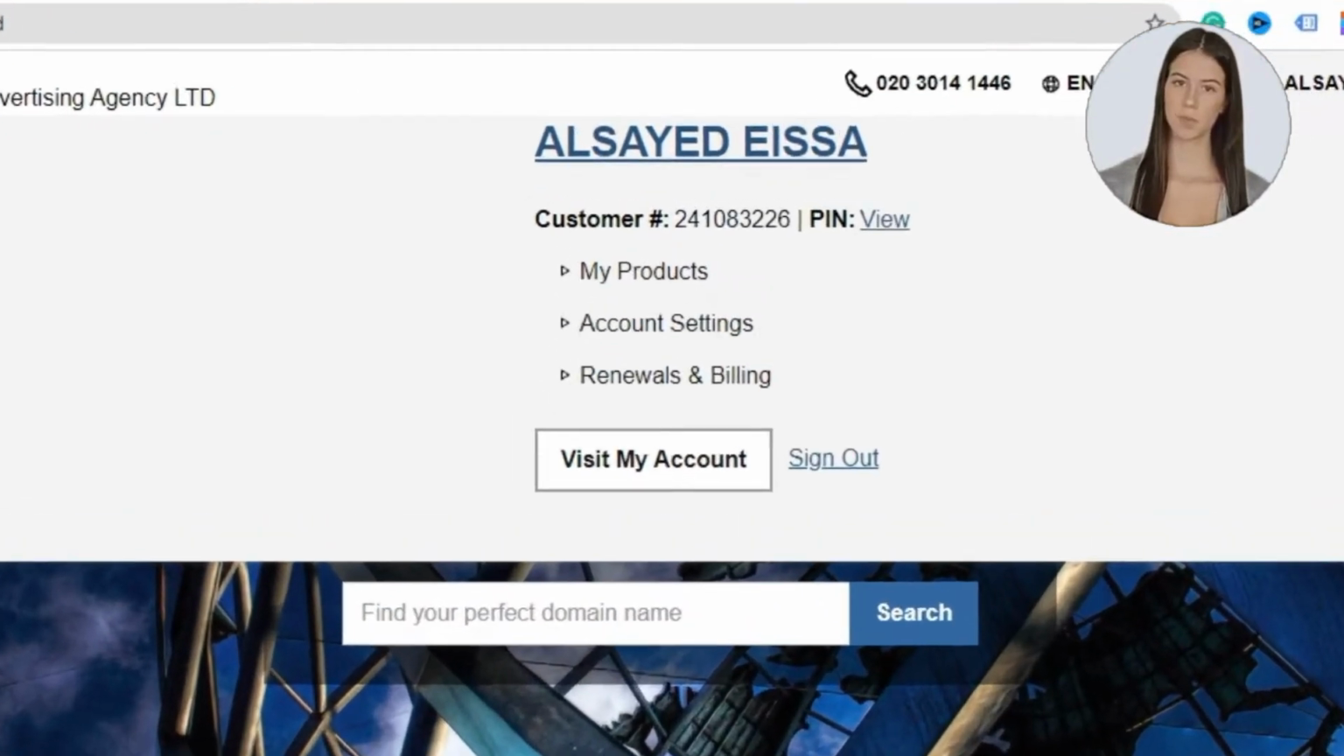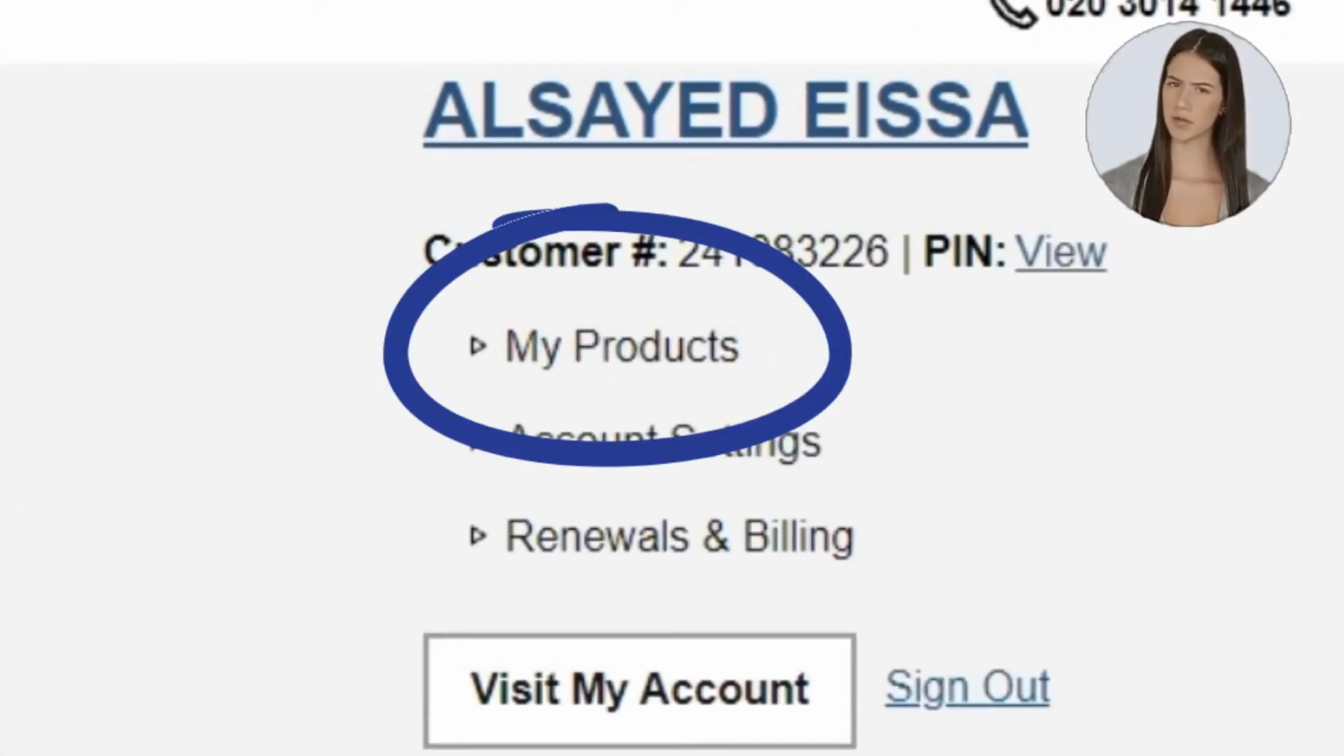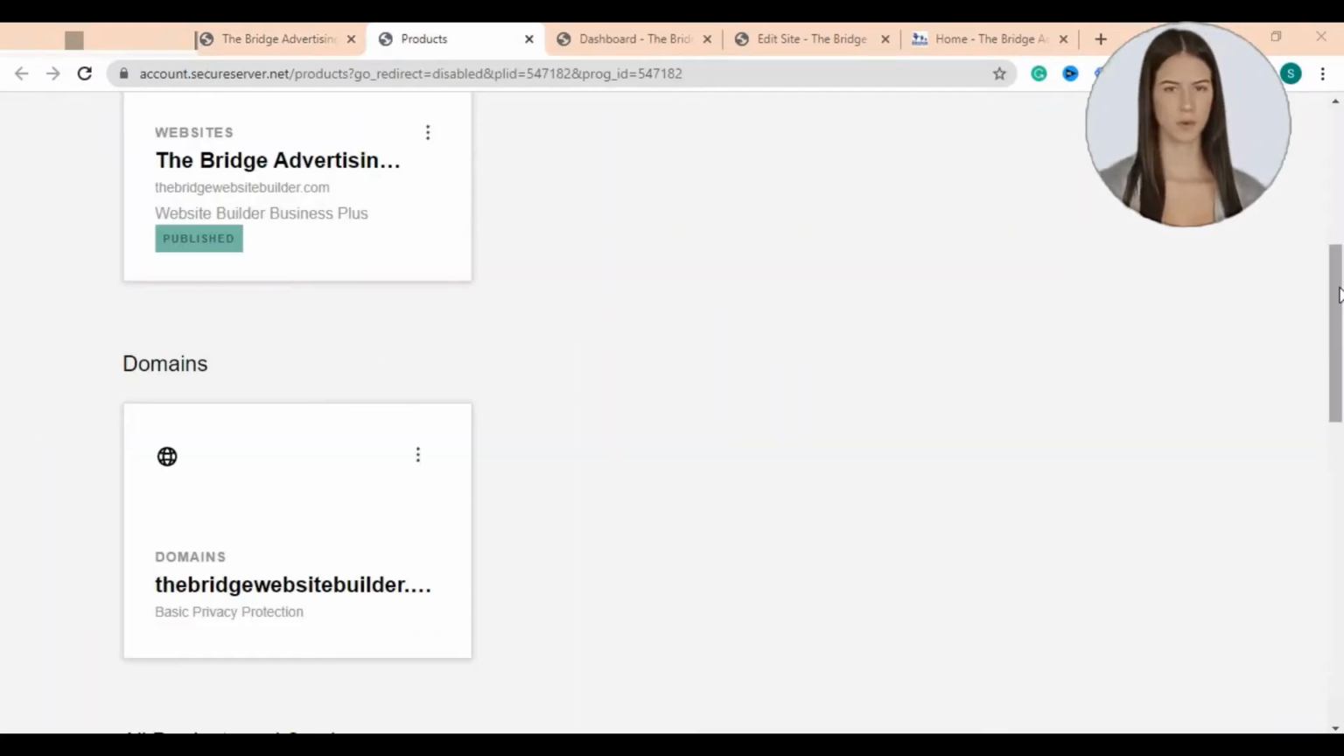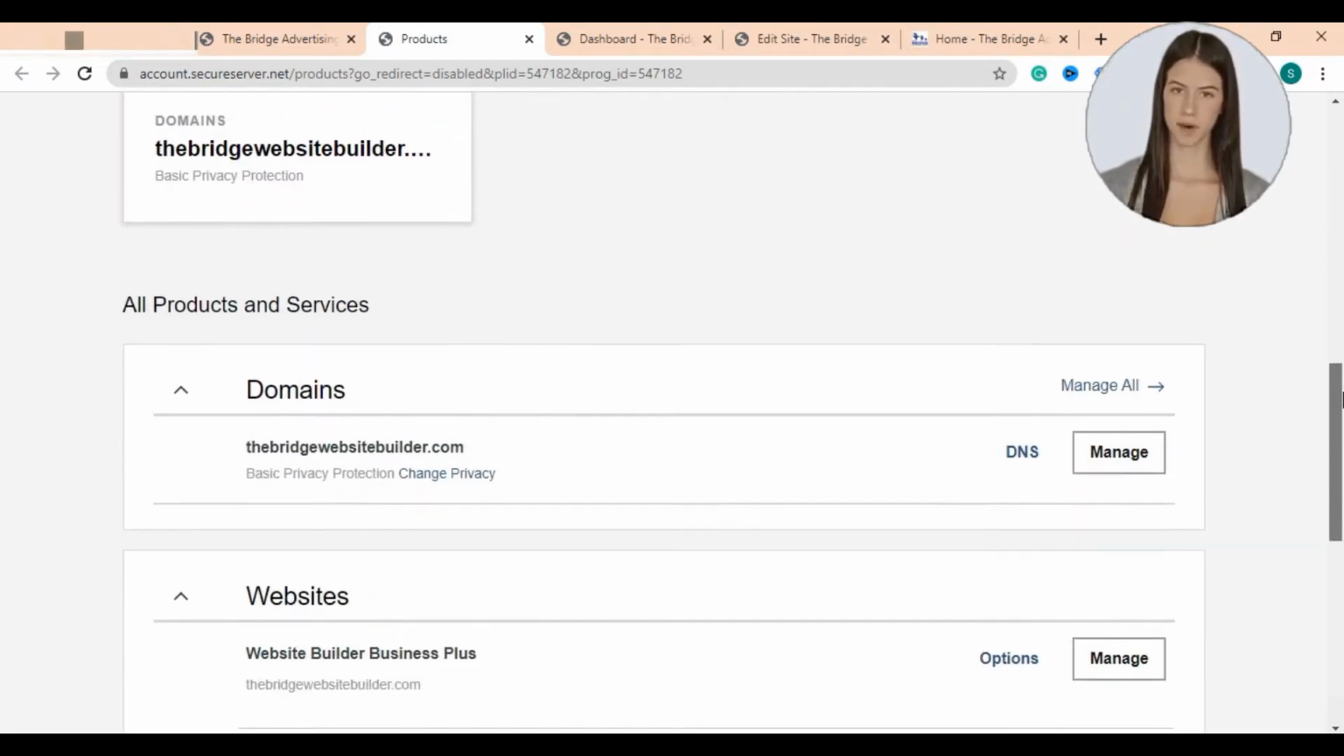So now log into your profile, then go to the My Products page. Here you will find all the products you have purchased from the Bridge Advertising Agency, including your domain, website builder, and any extra products such as hosting, emails, and email marketing. Just go to your website builder and click Manage.